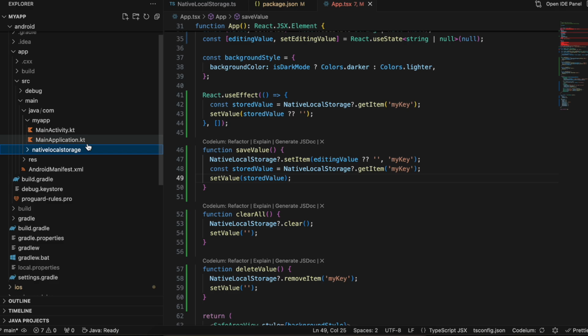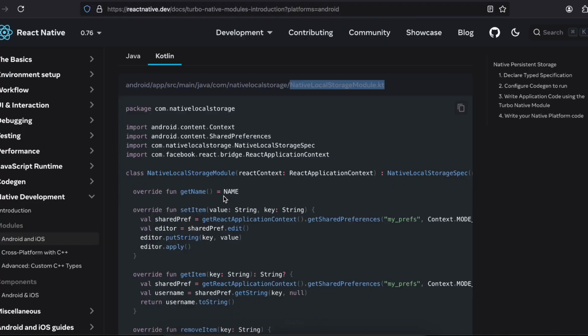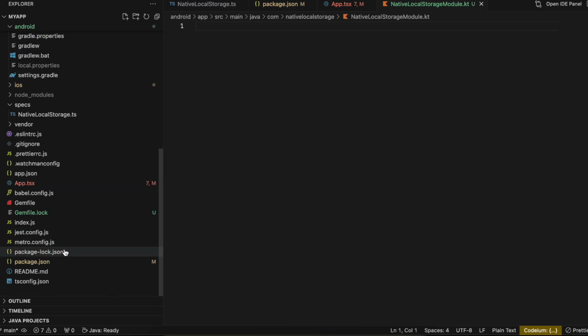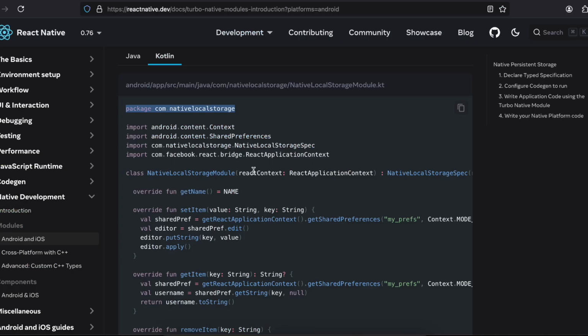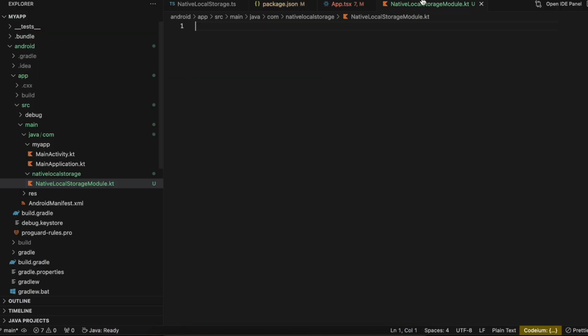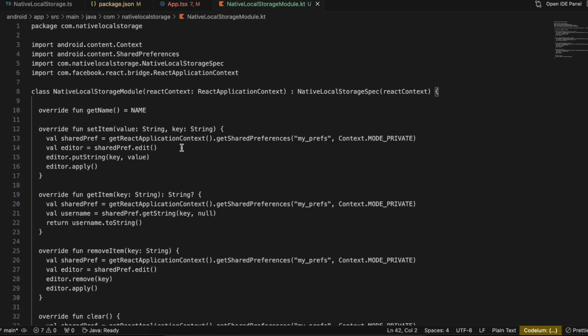So I will again come over here, and inside this folder we'll have to create a file called native local storage module.kt. Now if you remember, the package name which we gave was com.native local storage. If you go to package.json, in case you forgot, this is the package name for our turbo module, so that's what you will have to use. I will just copy all this code and then I will explain it to you. I'll paste it over here. So I have copied all the code from documentation.